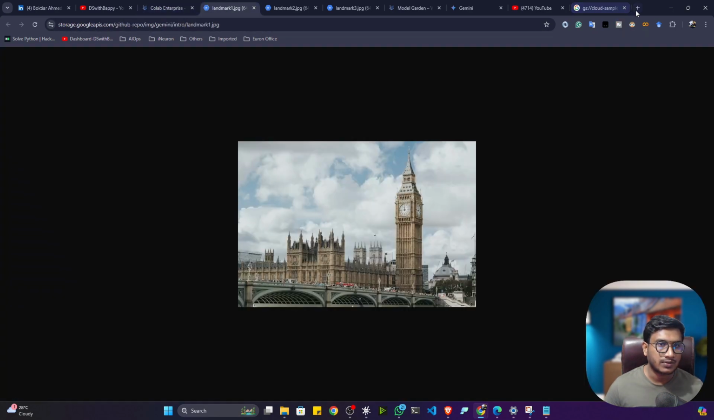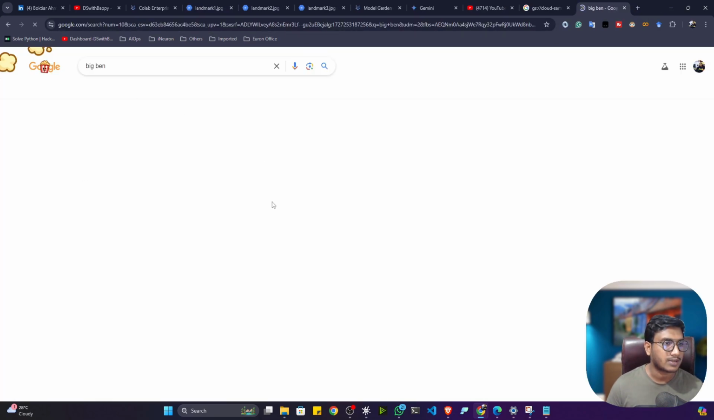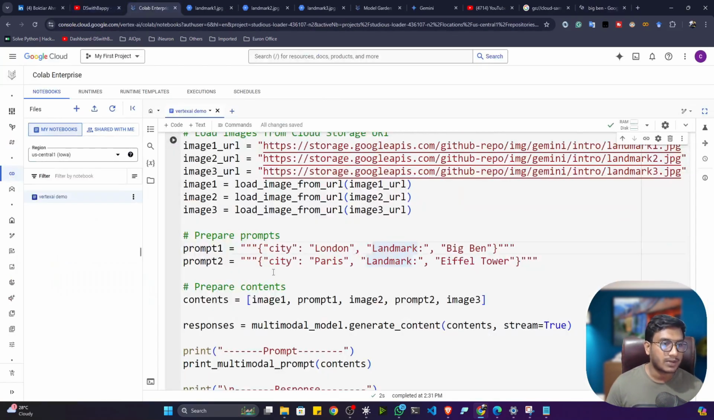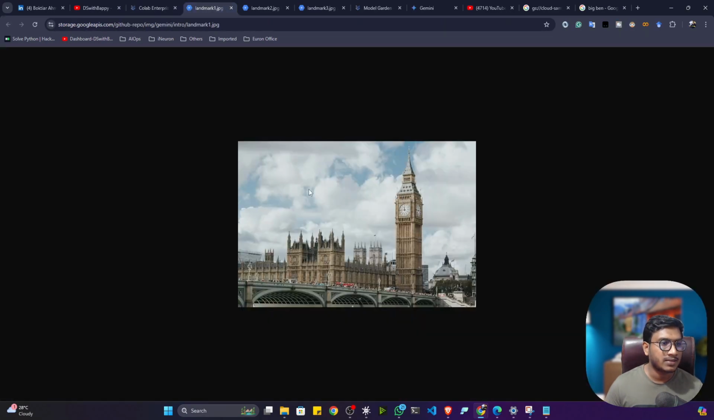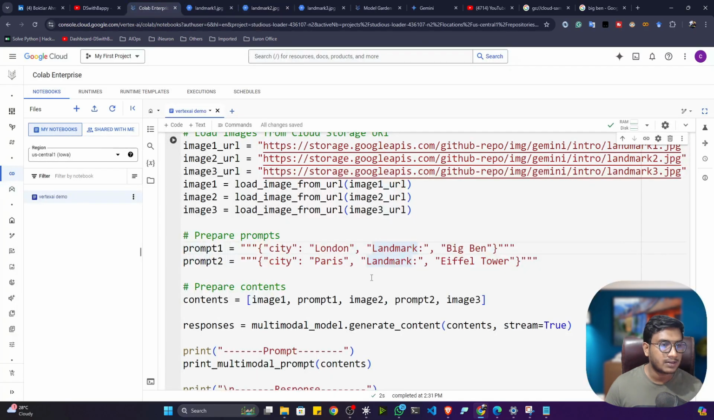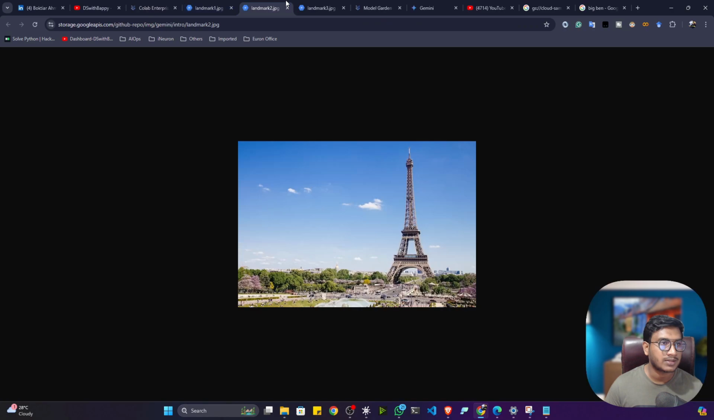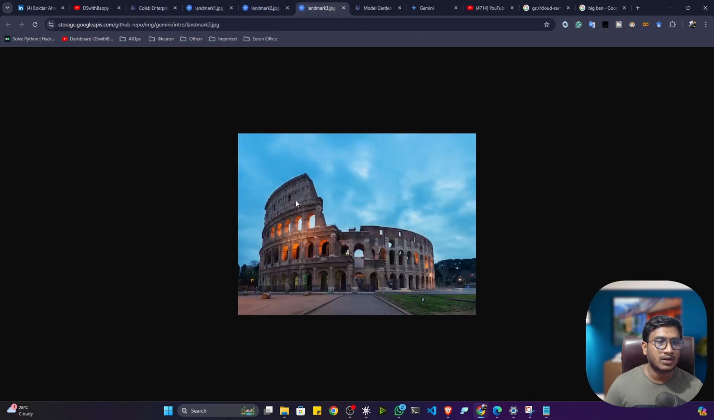It's Big Ben, so you can search on Google for Big Ben. Yeah, see, this is Big Ben. So that's why I'm giving some prompting. That means I'm giving the label. Now prompt 2, the second image, this is the Paris city. City is equal to Paris, and the landmark, you can see, is Eiffel Tower. And for the third image, I'm not giving any kind of prompt.